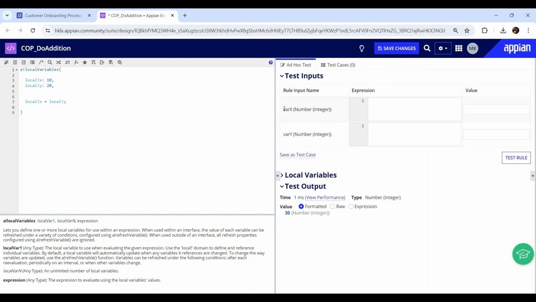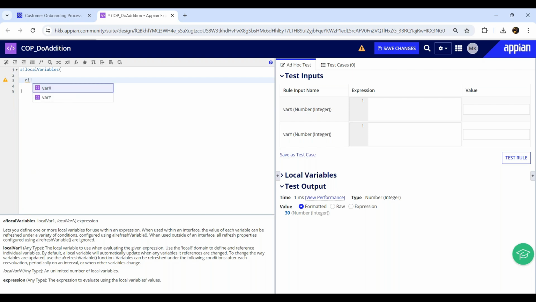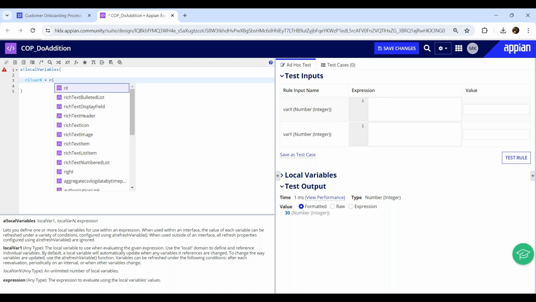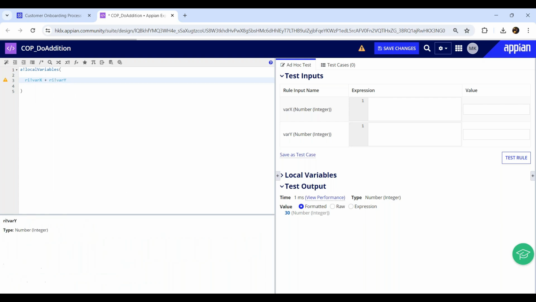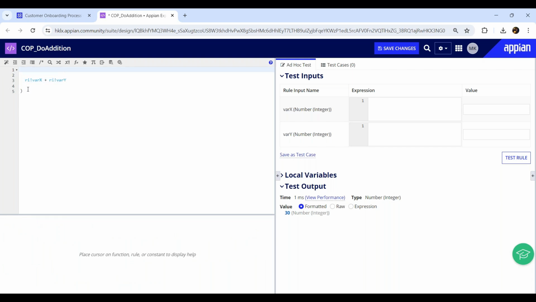Now, how do we refer to this particular rule input? As the name says, rule input, it means ri. So I'm going to say ri bang. It starts giving me the options, var X, plus ri bang var Y. Now we haven't declared any local variable, right? Right now there is no local variable, so we can simply remove this one as well. Now this function is simply going to return ri bang var X plus ri bang var Y.